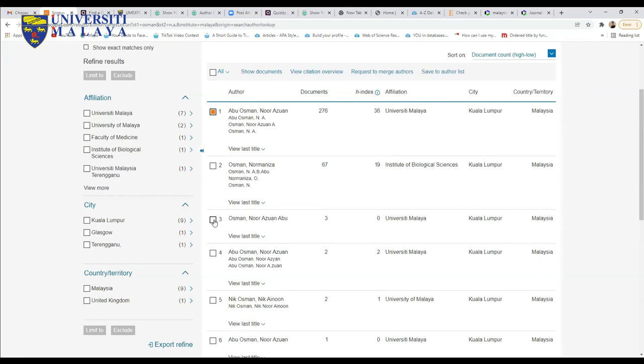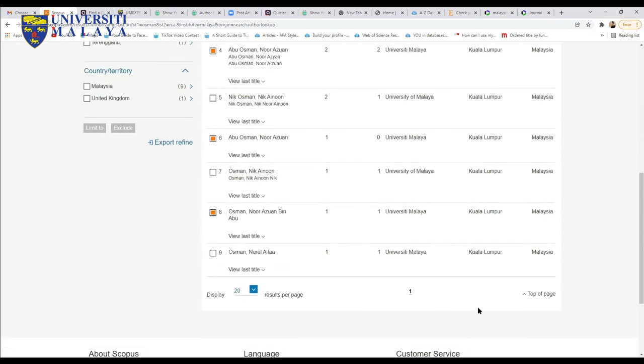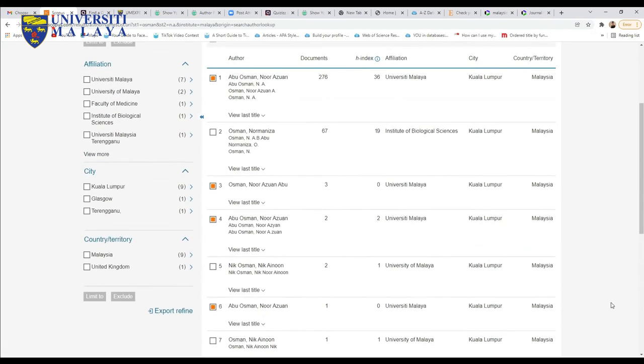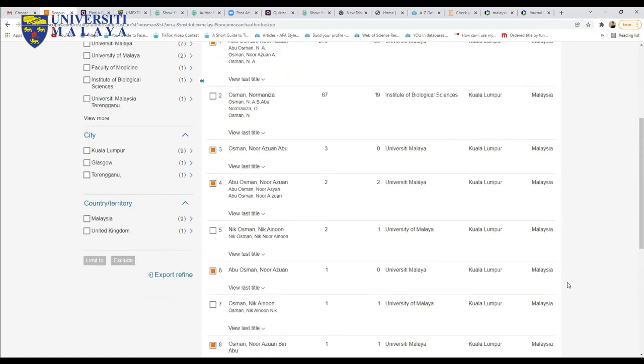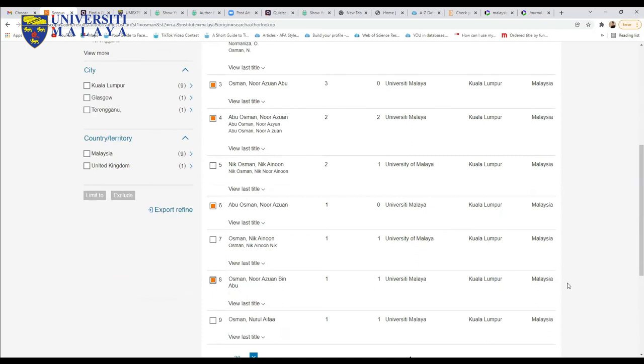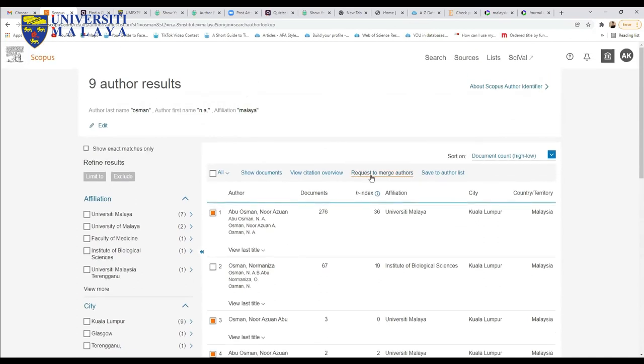Number three, the third one also refers to Prof. Azwan. If you want to check whether a document belongs to him, you can always click on the document to view it. Let's say we think all of these belong to him, so we click, click, click. How many? 1, 2, 3, 4, 5. All these author IDs refer to the same author, then request to merge.